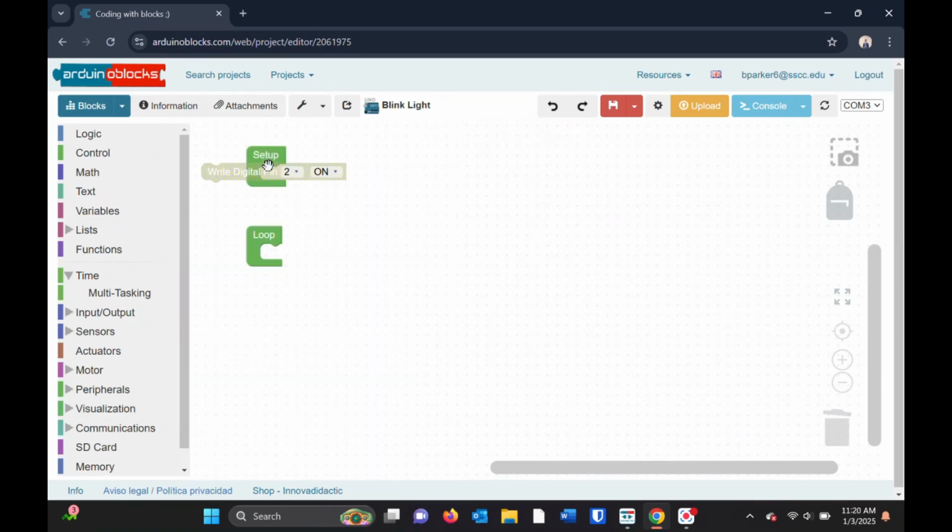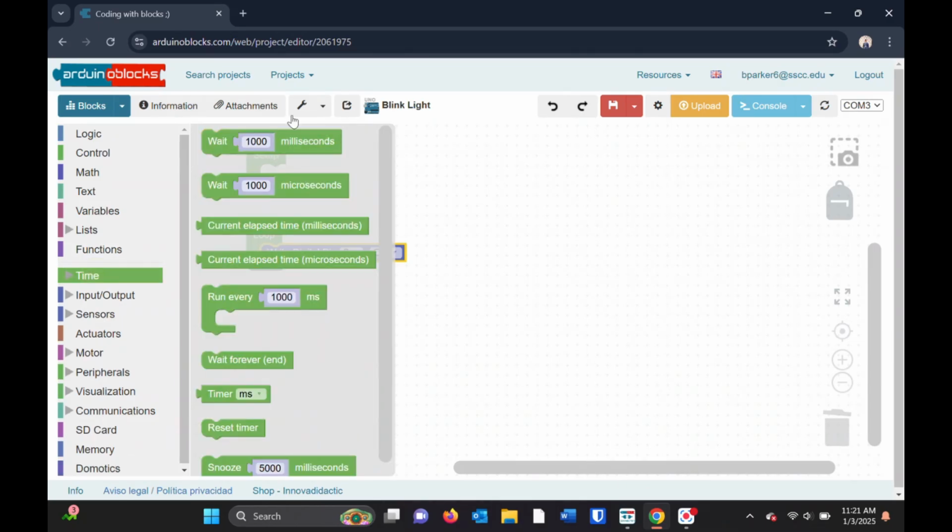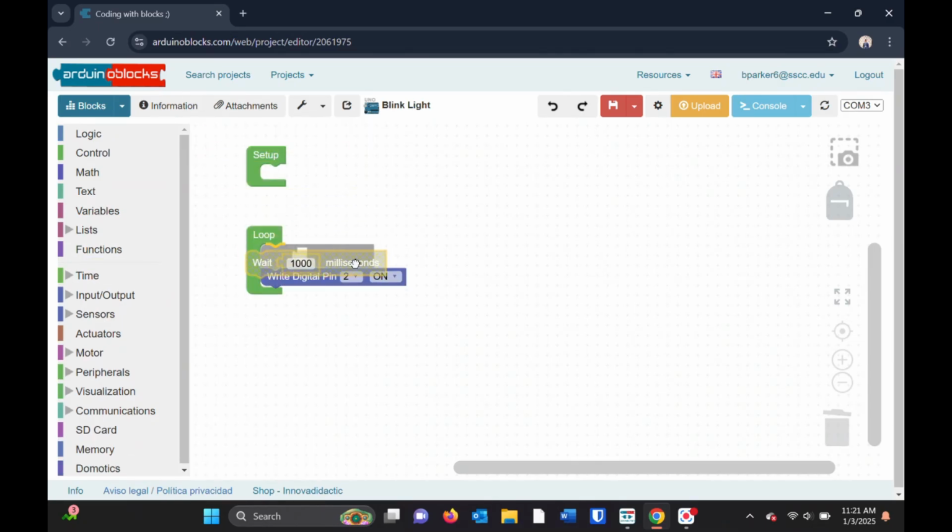So we're going to go over to input and output, grab write digital pin 2 on, and we're going to change pin 2 to whatever pin our light is plugged into on our Arduino. And we're going to change it to on, then we're going to grab a wait. This wait will tell the light to turn on, and then wait however long we tell it to. So I'm going to change 1,000 milliseconds to 3,000 milliseconds, which is just 3 seconds.